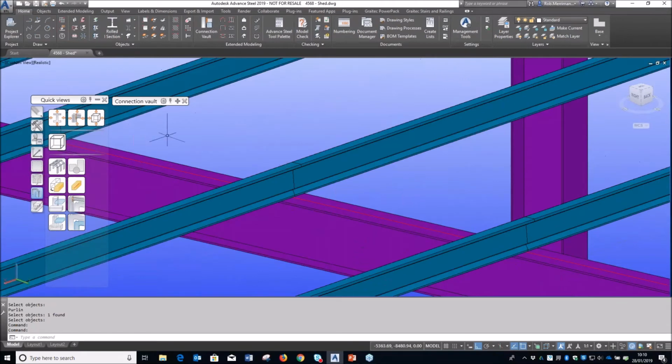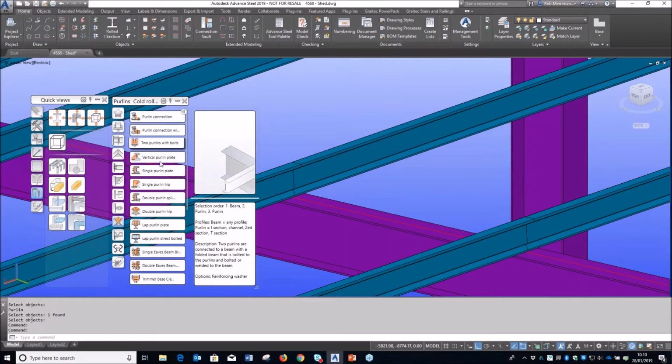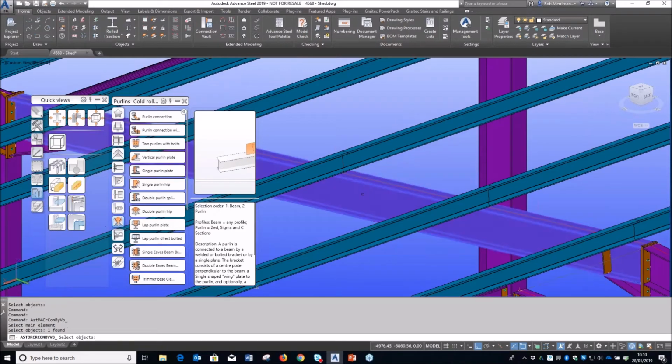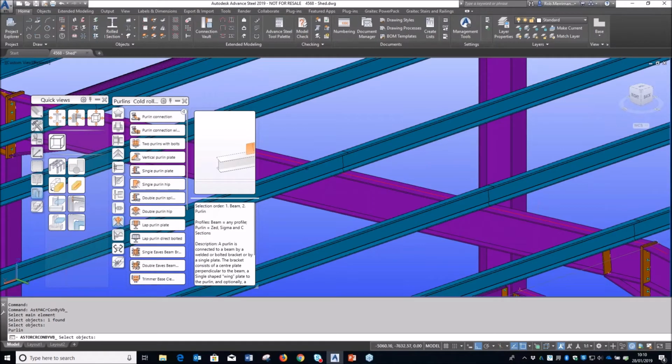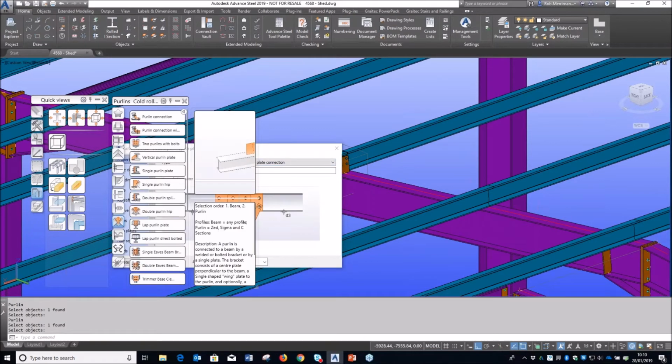So the same applies for the double. We have a double purlin splice connection. We choose the main beam, purlin from one side, purlin from the other side.